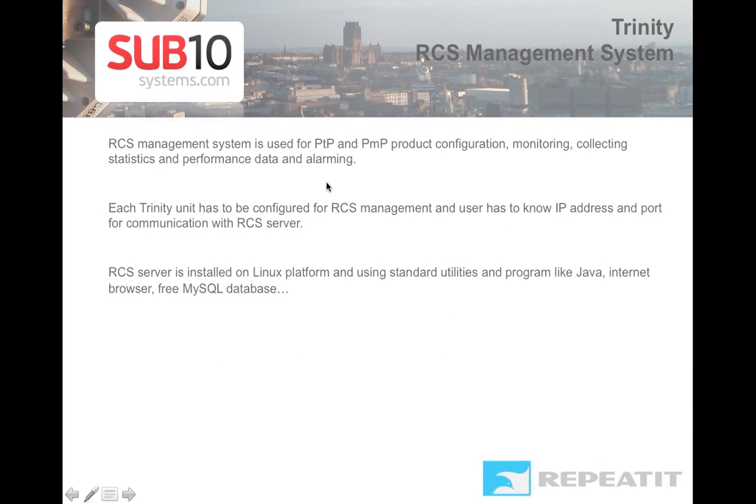RCS management, I mentioned it's standalone, and I already mentioned that a Trinity unit can be managed either just from the web and from the cloud, from the web and RCS, or you can use all: the web, RCS and cloud. Regarding the RCS server, it's very friendly. We are supporting just the Linux platform, and the additional applications which are needed are just Java, an internet browser and a MySQL database. Java and MySQL are free. For RCS, you will receive an installation package from us, and if you need to test it, you can download a key for 1 year and 50 nodes, and that's all.